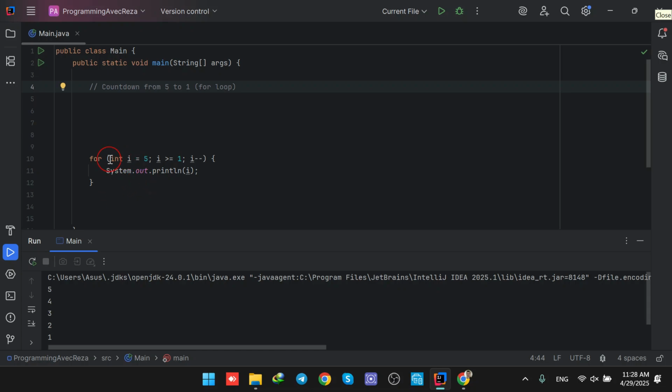In order to write such a program, we need to have a for loop, and for the iterating variable I that starts at 5, and it is going to continue as long as I is greater than or equal to 1. And in each iteration, we are going to decrease the value of I by 1 unit.